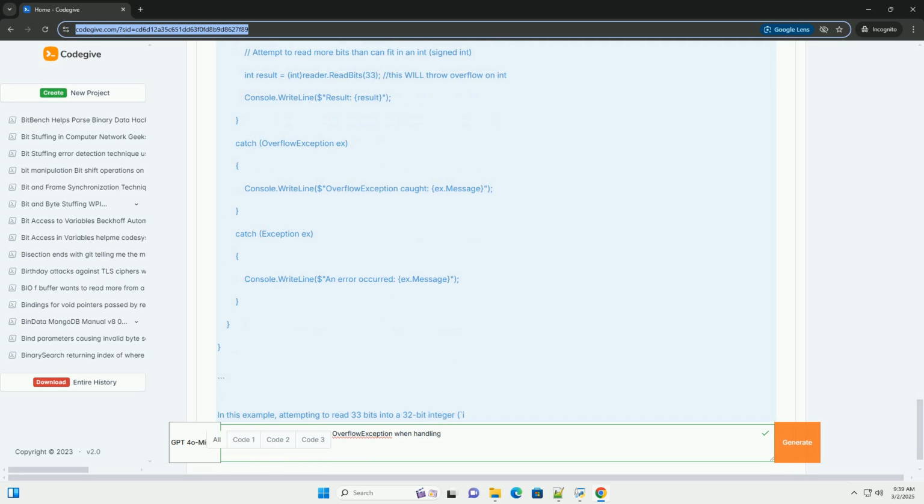2. Hypothetical BitReader class, for demonstration. Let's define a simplified BitReader class to illustrate the concepts. This isn't a complete, production-ready implementation, but it suffices for our tutorial. 3. Code example demonstrating the overflow exception.